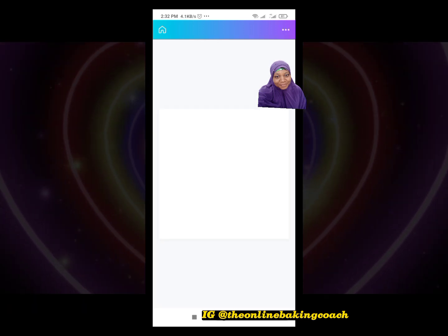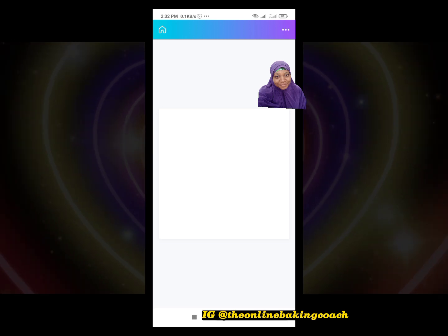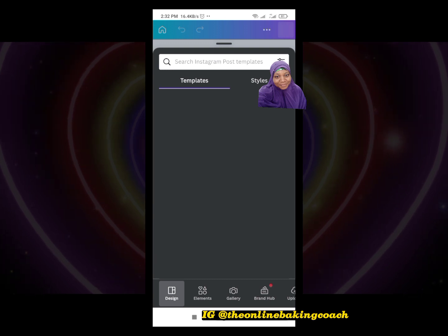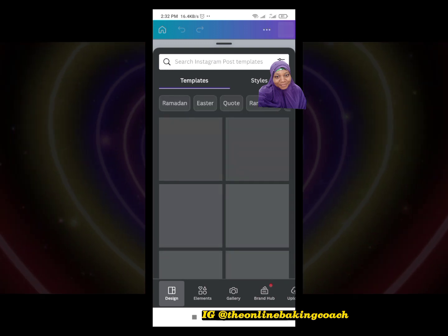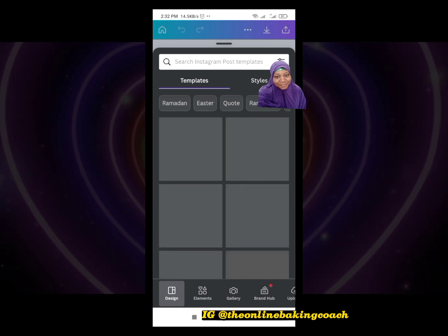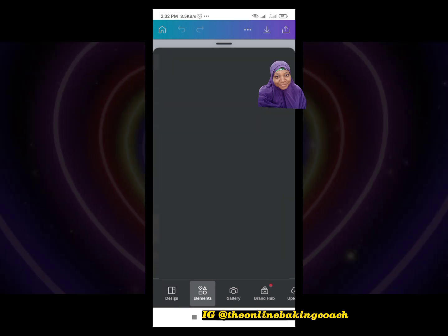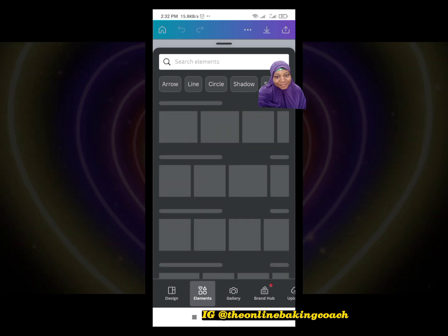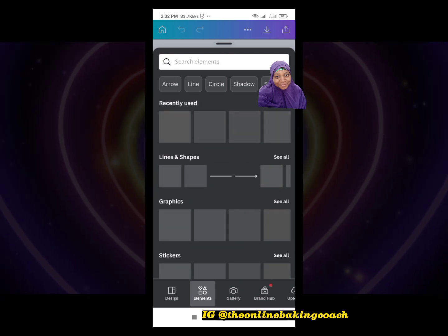After then, Canva will still give you a lot of templates depending on what you want to do. So we are just going to go to elements. Just click on this element right here. So this is the element. We want to design a birthday topper.